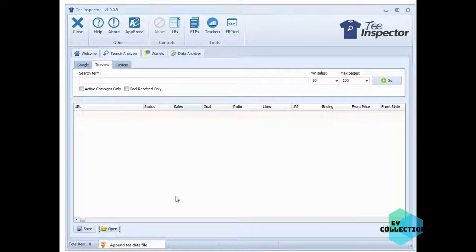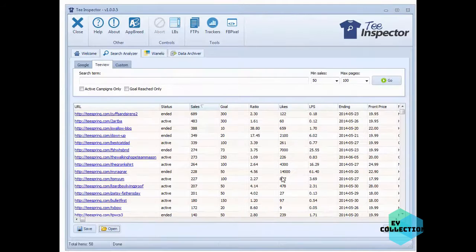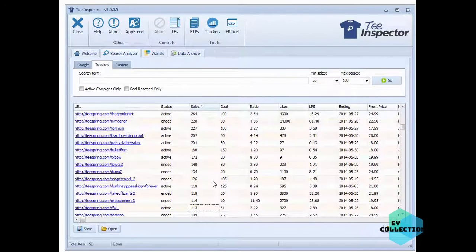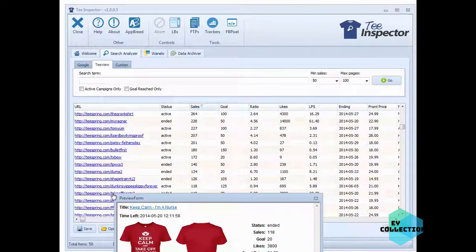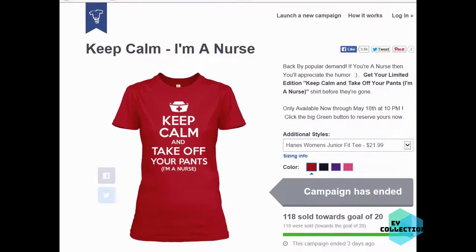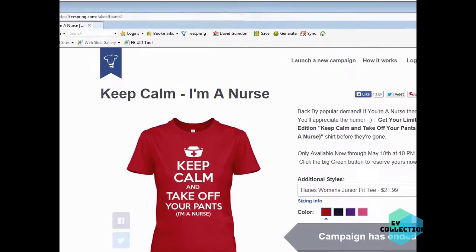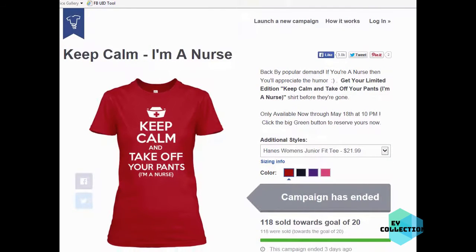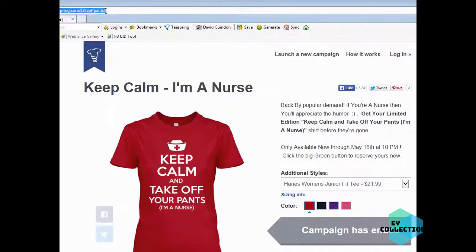Oops, open it up here. And when I was looking through here, I noticed I've seen this shirt a couple times, and it's right here. Let's take a look at it. It's "Keep calm and take your pants off." I remember seeing this a few times, and I noticed it got 118 sales. That's pretty good.